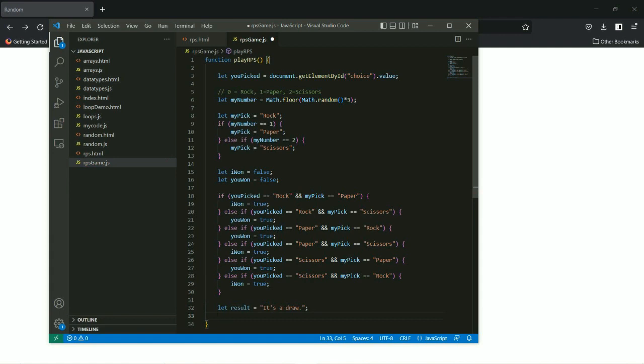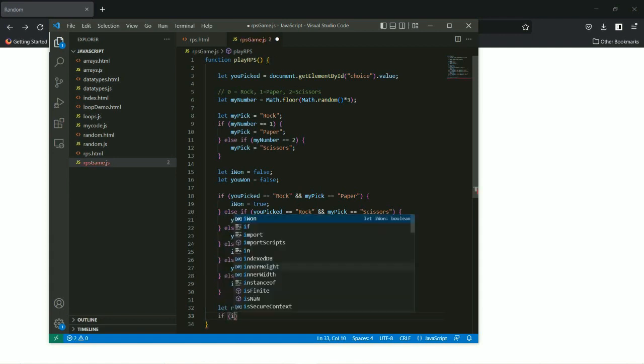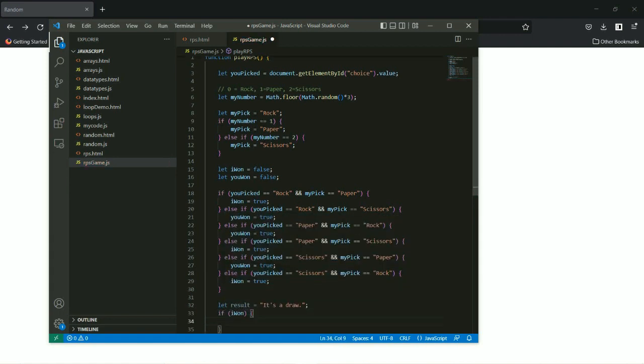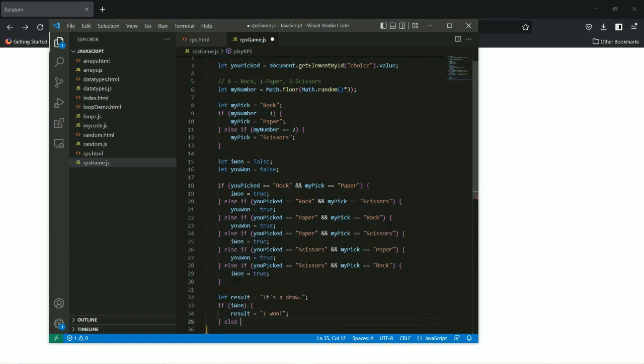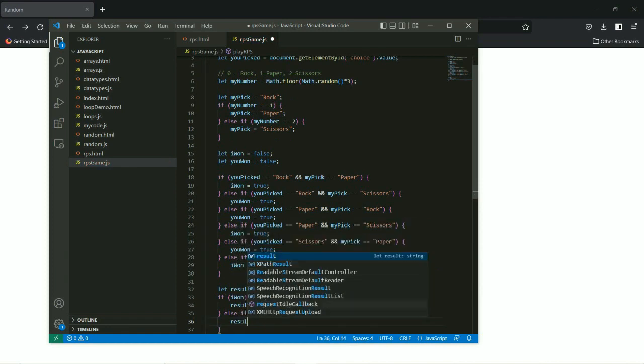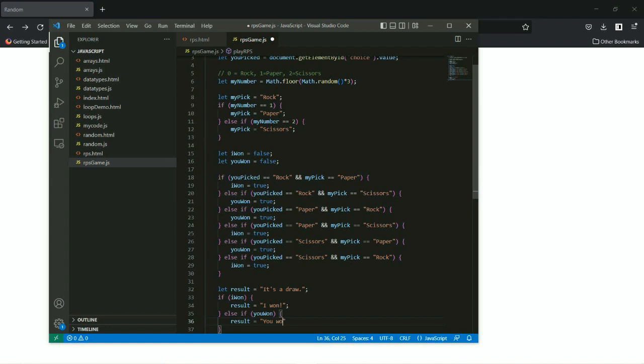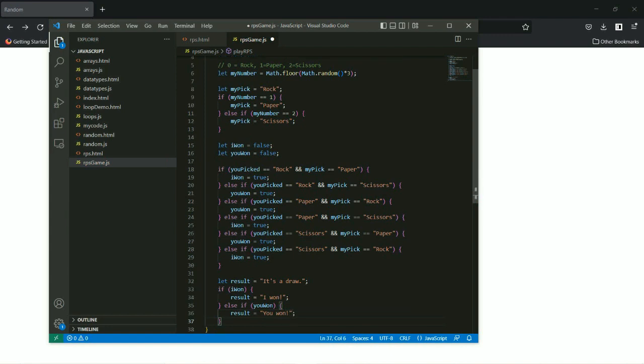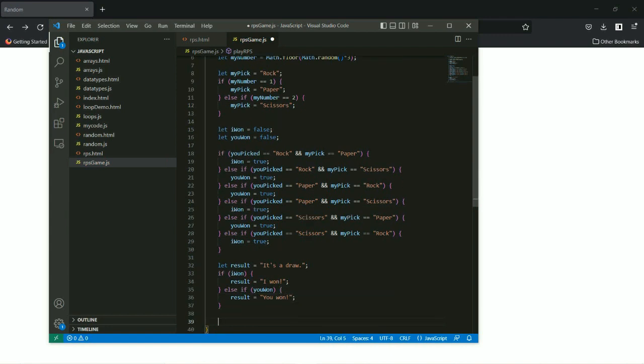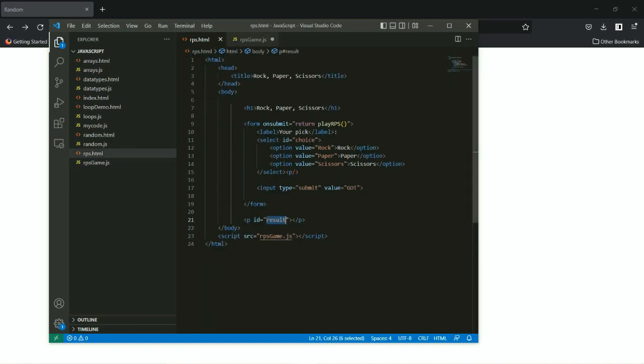And then I'm going to have it say if I won, then we change our result to I won. Else if you won, result equals you won. So after that, the next thing we have to do is we have to go and display everything into this result tab right here. So let's go do that.